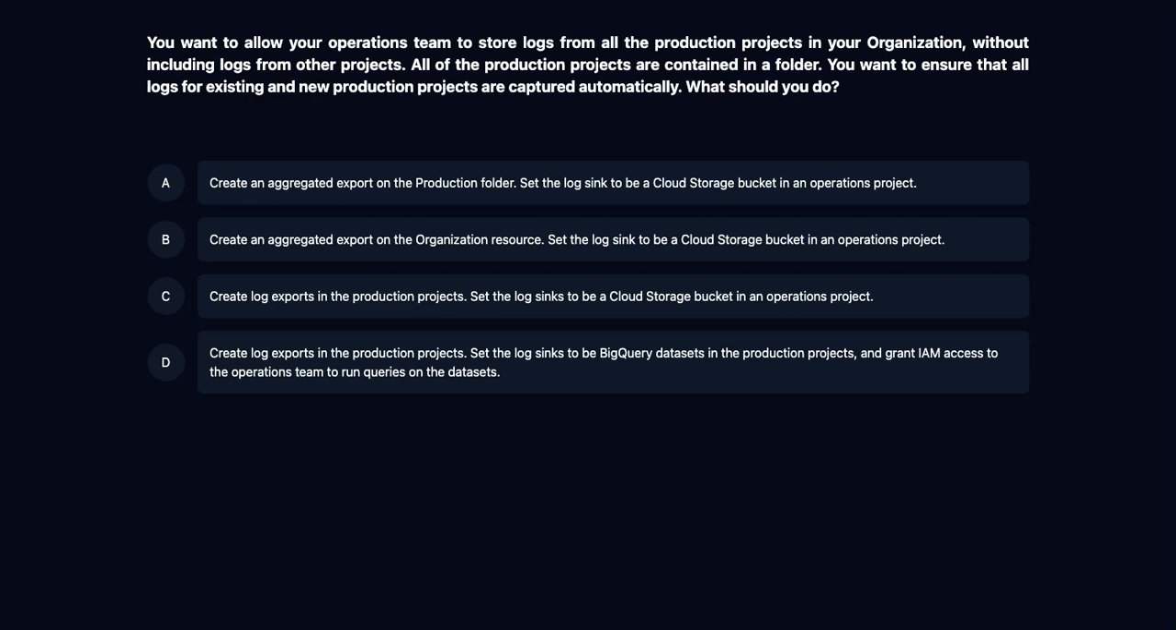Option C. Create log exports in the production projects. Set the log sinks to be a Cloud Storage bucket in an operations project. Option D. Create log exports in the production projects. Set the log sinks to be BigQuery datasets in the production projects, and grant IAM access to the operations team to run queries on the datasets.